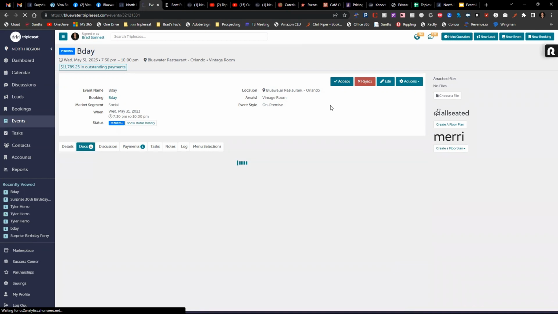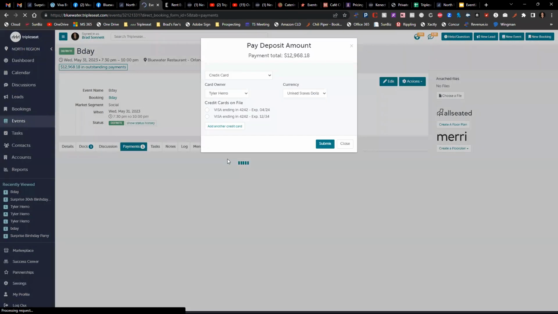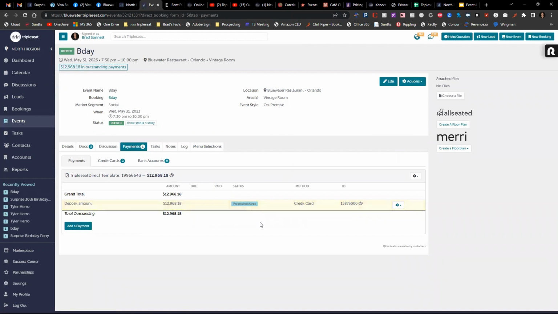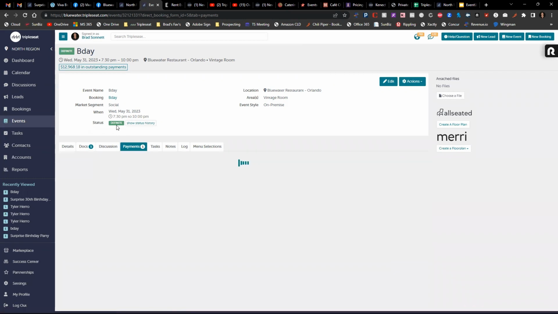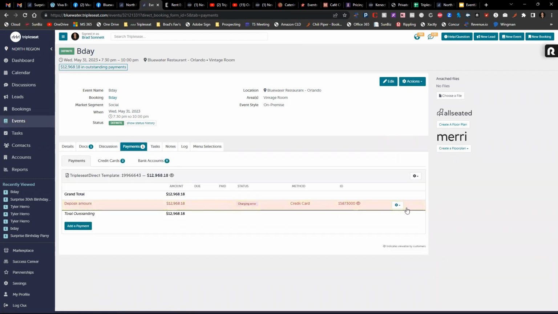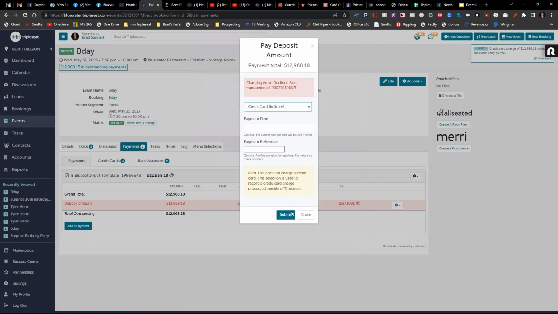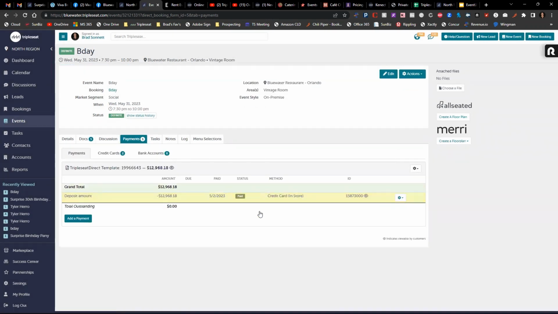As soon as I accept this, it's going to take me to a credit card. I put the credit card submission, and then it's going to go through. Once it comes through and it shows that it's paid, it will automatically switch to definite. Again, it's a real credit card that we use through Clover, so it really went through, but if it didn't, it wouldn't. But I'm going to go ahead and close this out here. So this is fully paid for. Now it goes on your calendar.